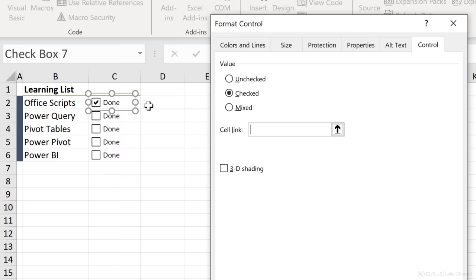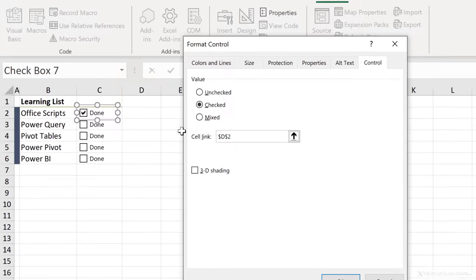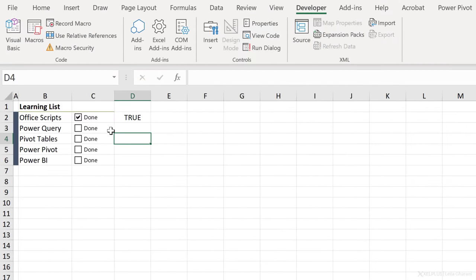How does that look? Well, we can put the result right here. I personally like to put it on the same cell as my checkbox because this way I don't have to look for it. But just so that we can see it better, I'm going to put it on D2 and then click on OK. Take a look at this. When it's checked, we have true.